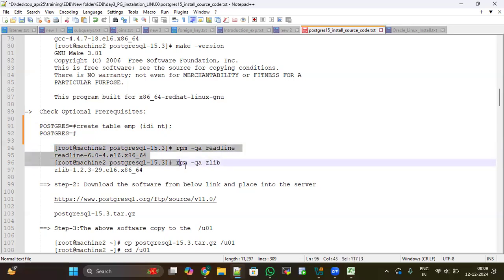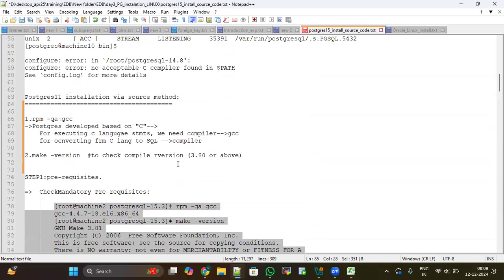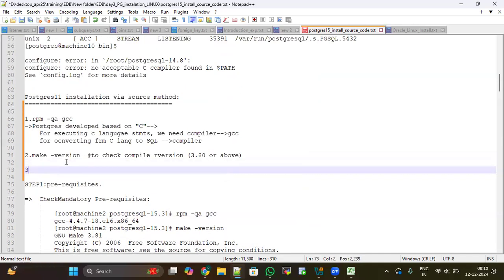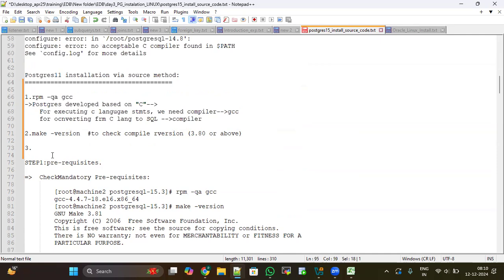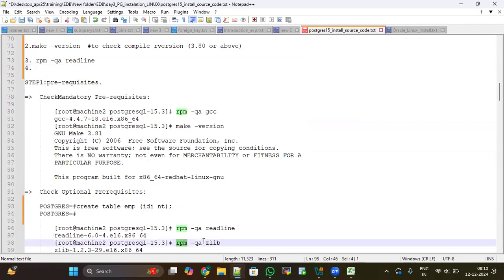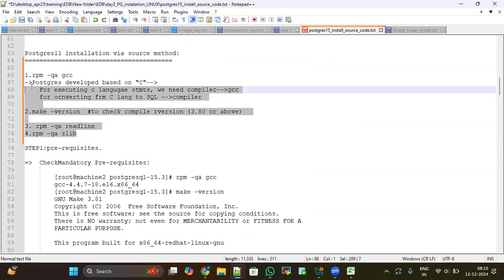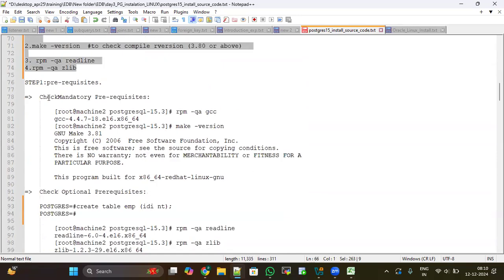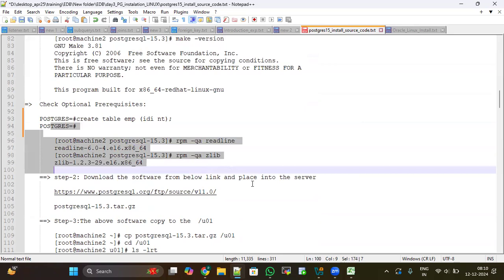These are the optional prerequisites, and these are the mandatory prerequisites. Any queries in the prerequisites part? Let me know. The fourth one is zlib. These are the prerequisites, and we have to verify all four. These two are mandatory and these two are optional.